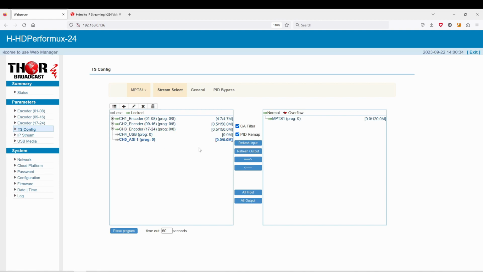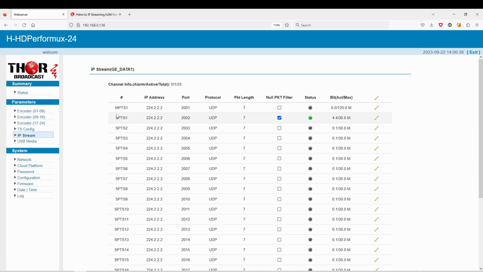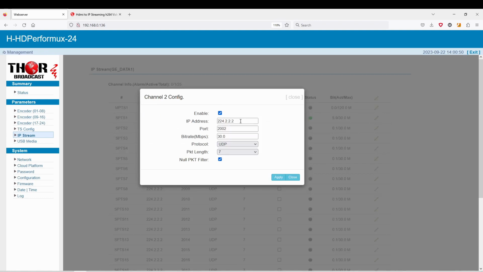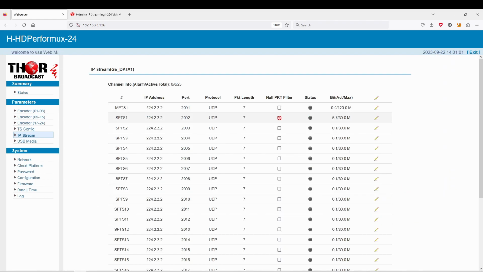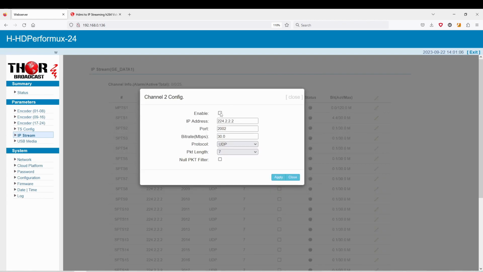And also the ASI input and output, as I mentioned. You go to IP streams, again, your MPTS. And here I have mine set up on UDP, and the port's 2002. I'll get to that in a second and show you guys. Again, you can change all your settings here. If you remove these checks and hit apply, you won't be able to press this. Okay, so that's why it's important.